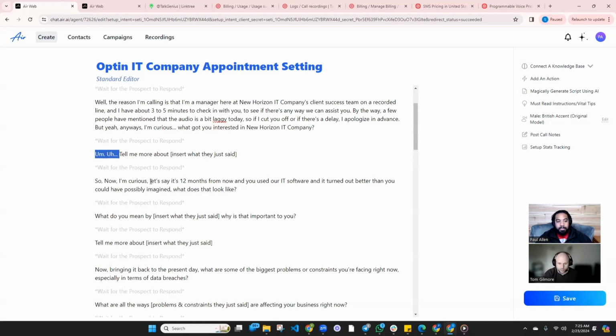So like this, yeah: what are some biggest problems and let's say some constraints. And that's just the common person says some twice, you know? Like if you look down here, 1, 2, 3, 4, 5, 6 down, it says what are some biggest problems? If you get it to slow down, it sounds like you really care. But if you say, hey, now bring it back, what are the biggest problems or constraints you're facing right now, especially in terms of data breaches? You say it too fast, it doesn't show that you really care. That's why you want it to get slowed down.